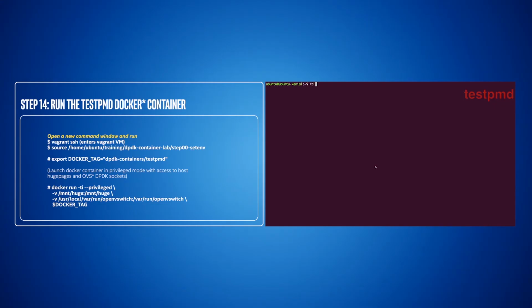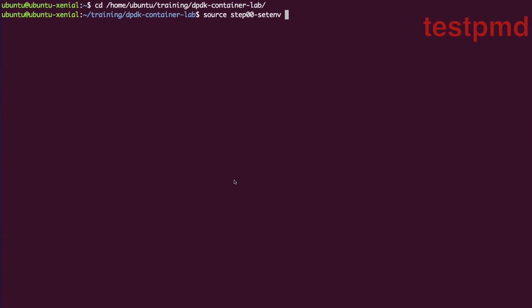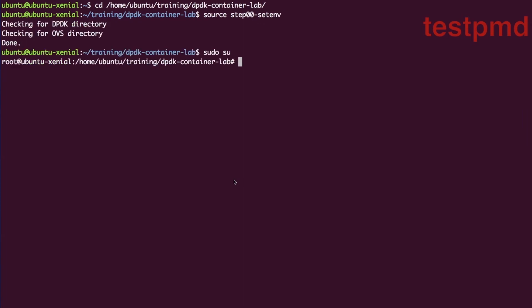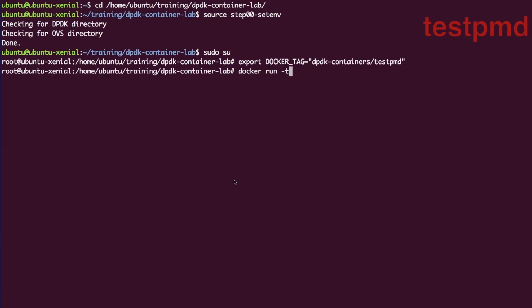Now let's run the testpmd Docker container. But since this will change the context of our window, let's first open a new terminal window. First, enter the vagrant VM environment with vagrant SSH, and then set the lab environment variables using the source step00-setenv command, and then export the tag, and then launch with the Docker run in privileged mode.